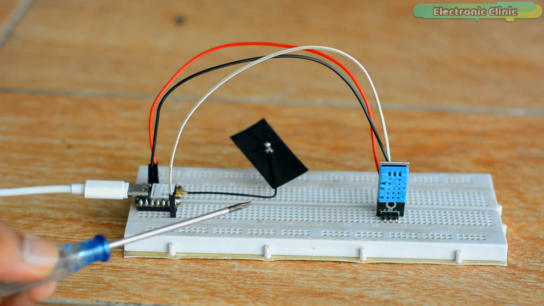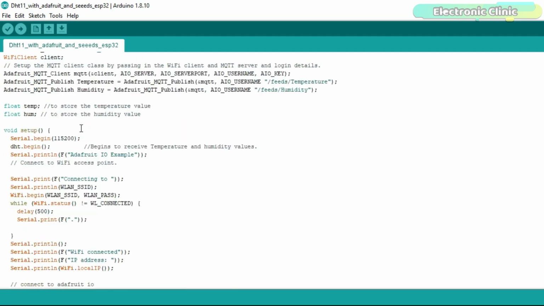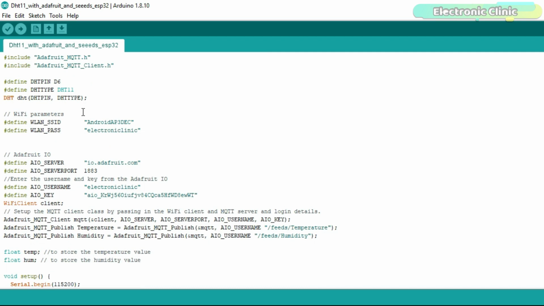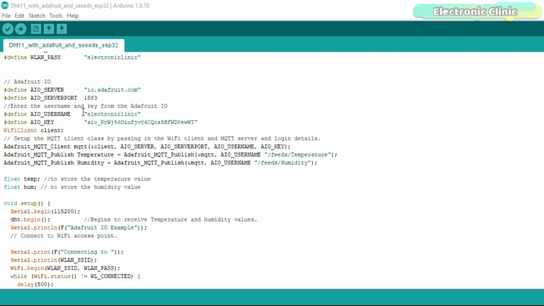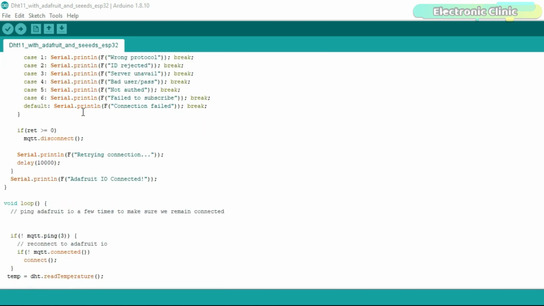Now let's take a look at the programming. I have already explained this code in my previous video on the Adafruit IO and ESP8266. As this time I'm using ESP32C3, so I changed the ESP8266 Wi-Fi to Wi-Fi, and I only changed the DHT11 pin. This time I'm using digital pin D6. There was some code for the buzzer and OLED which I removed, while everything else remains exactly the same.